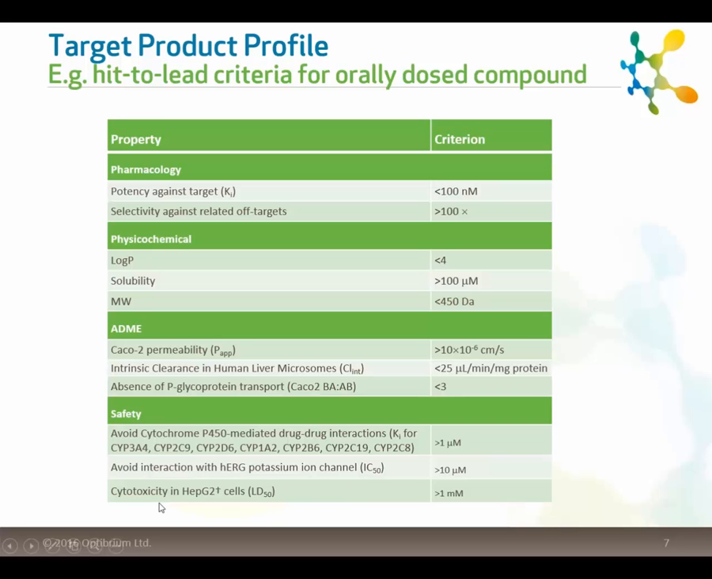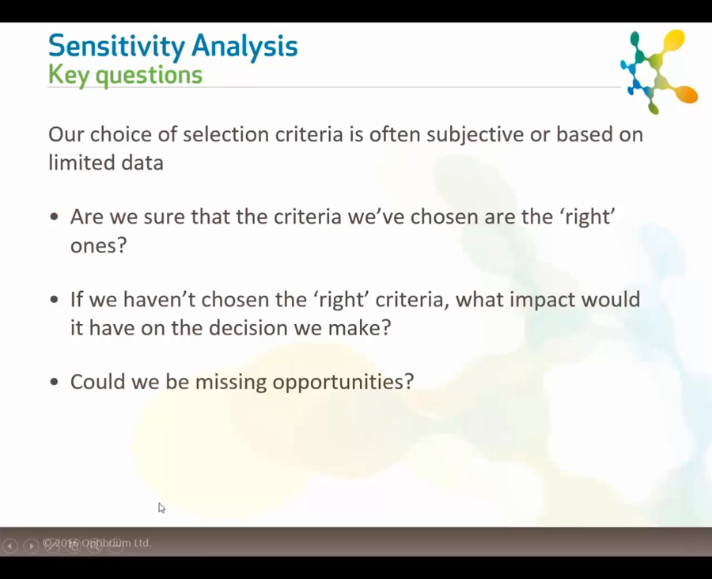But when we're coming up with these profiles, we should ask ourselves some questions, because the choice of selection criteria is often subjective, based on experience of previous projects, for example, or knowledge of the disease and chemistry that we're working in. It could also be based on data for historical compounds, but of course, the number of successful compounds that reach the market is relatively small in comparison with the chemistry you might explore, and so the data we have is often very limited.